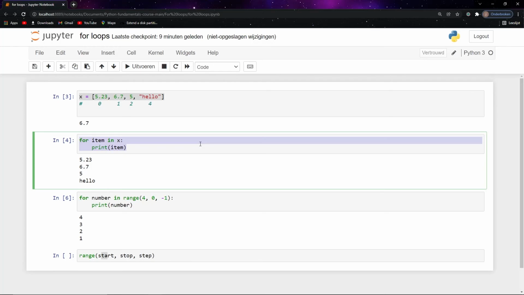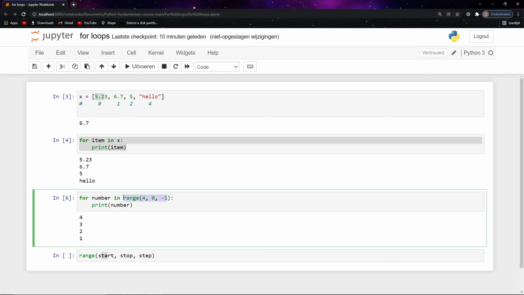For loop makes sure you can iterate over iterable items. And iterable items are pieces where you can loop over it, like the 5.23, 6.7, so it goes one at a time. So the range function is also an iterable function, which you can loop over. Not every function has that, but range function is one of those functions where you can loop over it. That's why we use it inside of this for loop.